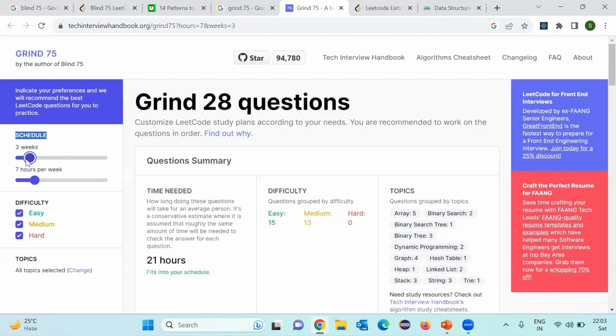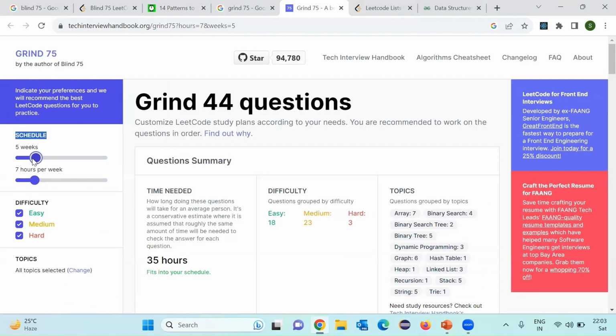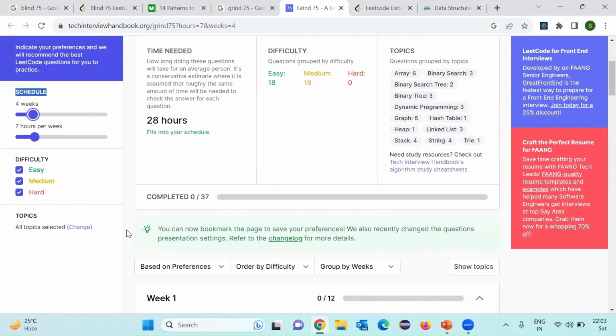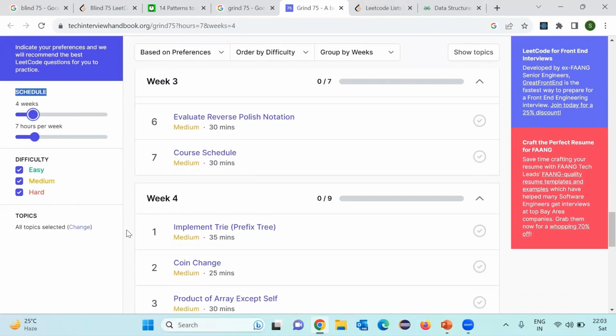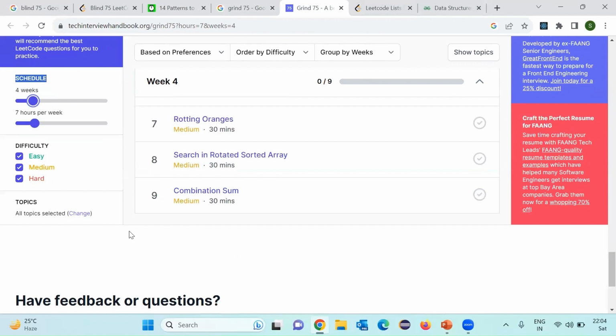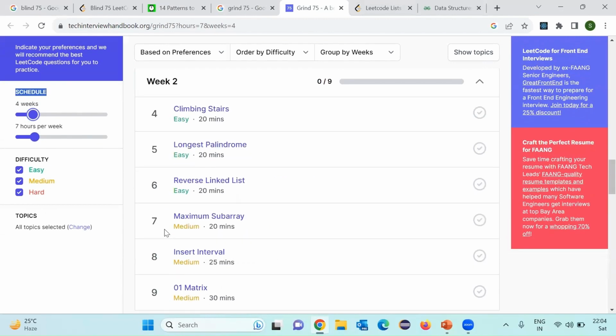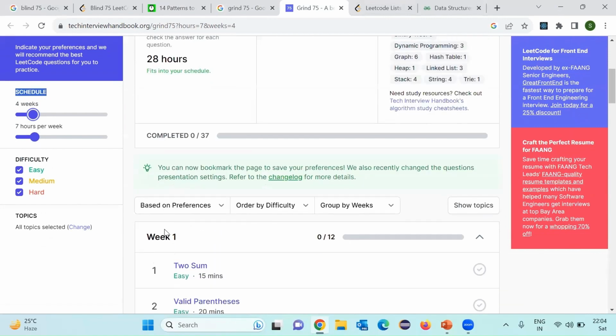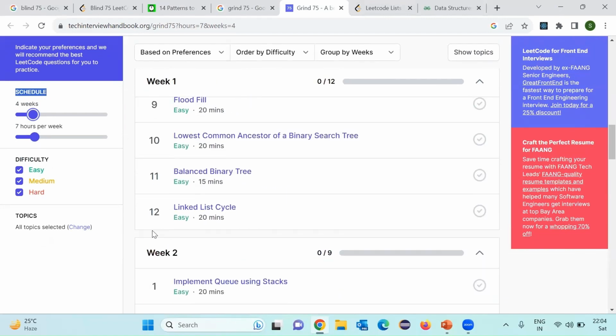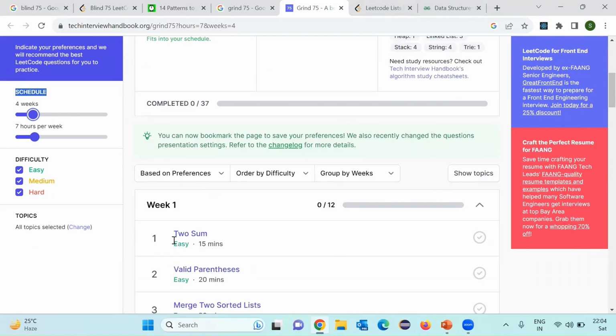And if you have more time, like 2 weeks, or let me give 4 weeks, then for 4 weeks, each week there are around seven to nine problems. The first week has easy problems, so that's why 12 problems are there. So let's open one of them.